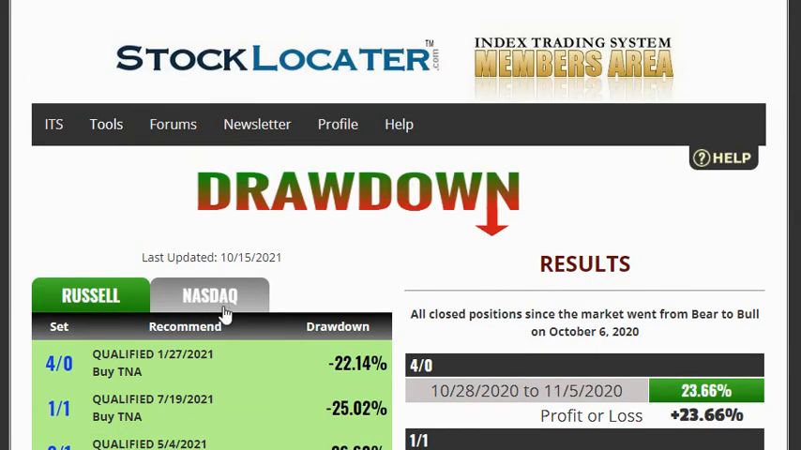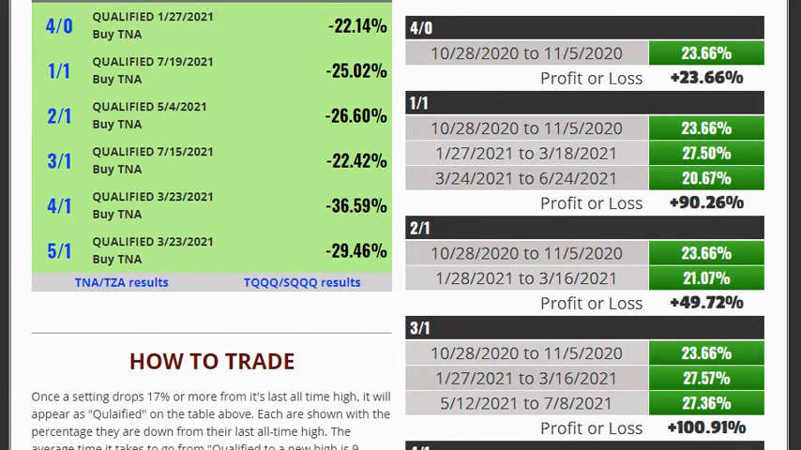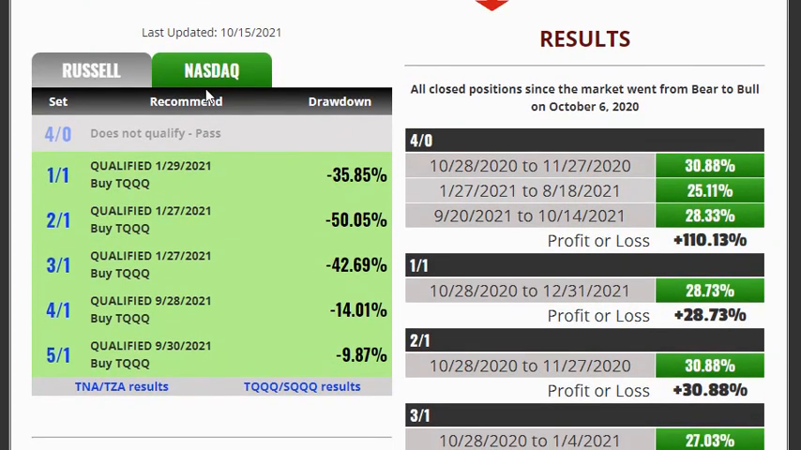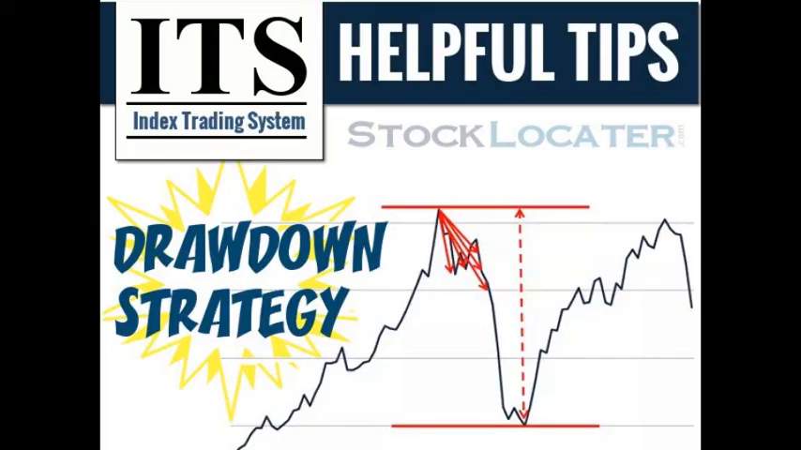You can get this when you subscribe to the index trading system. You can do it with the basic subscription, you can just do it manually. But if you upgrade or sign up for a premium subscription, you'll get this page here, which will actually redo the work for you, letting you know when it qualifies and when it doesn't. You can see it over here in the NASDAQ. The 4-0 does not qualify, but the others have. And so you can easily find a trade to jump on and get into right away.